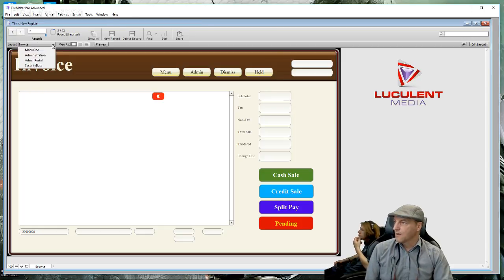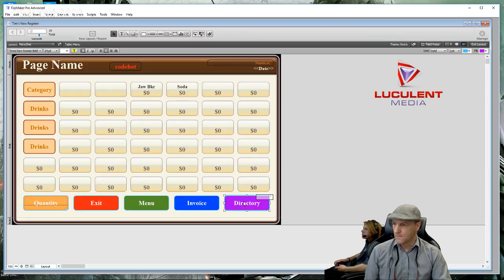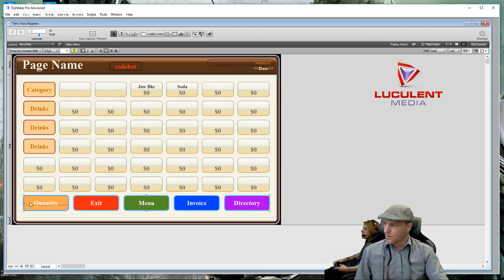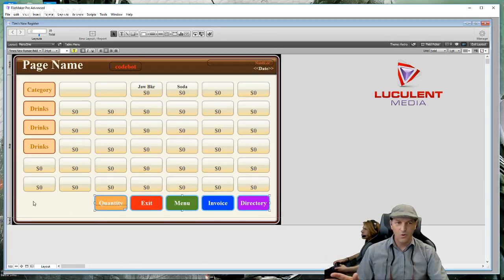So let's go back, because now what we need to do is go back to the invoice, and I need to show you guys what I did here. So what I did here was I took the bottom line of buttons, and I'm not in edit layout. So I took these bottom buttons and I just stretched them. So if we close them down, they were the same size. They were just like that. So I just removed these two buttons.